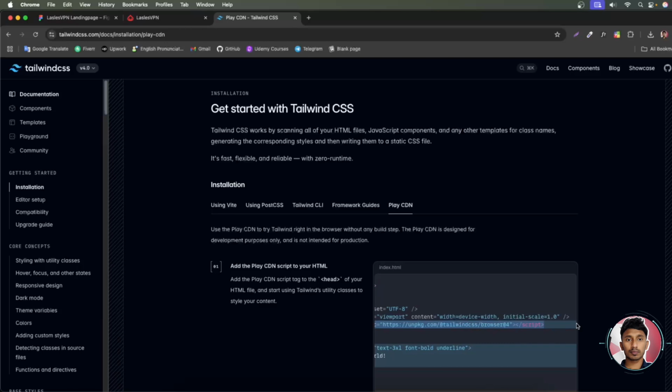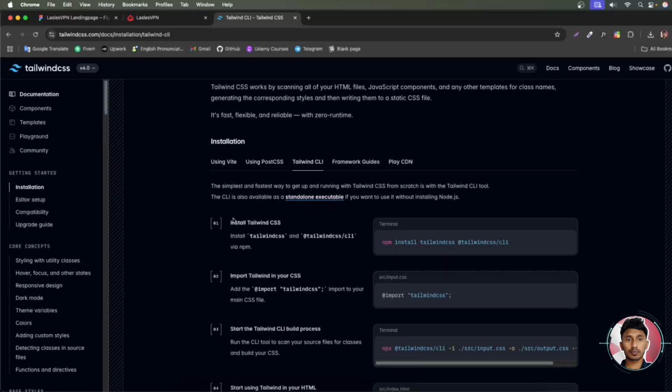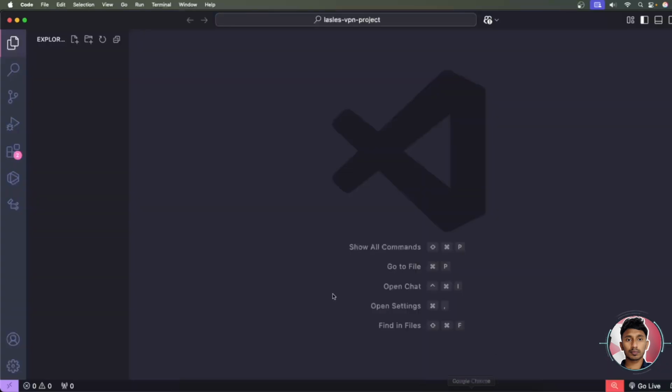You will have a lightweight CDN link here, you can just use that. But for a production-ready application, we use the Tailwind CLI tool for creating our projects, because it's meant for production-grade applications when you are working with HTML, CSS and JavaScript. Okay, so at first it says you will have to install Tailwind CSS, but before that let me go back to Visual Studio Code.